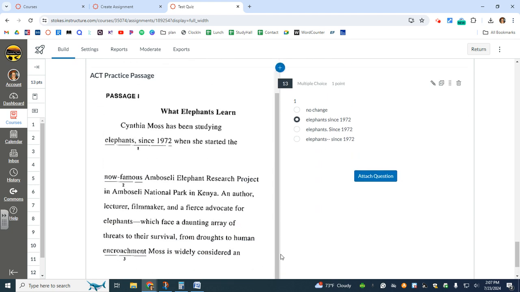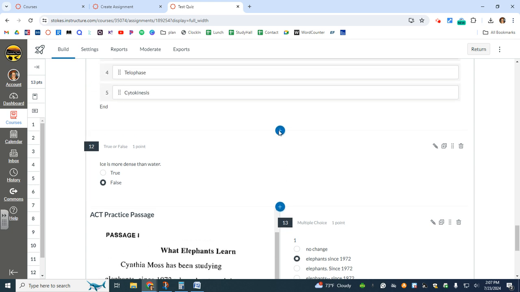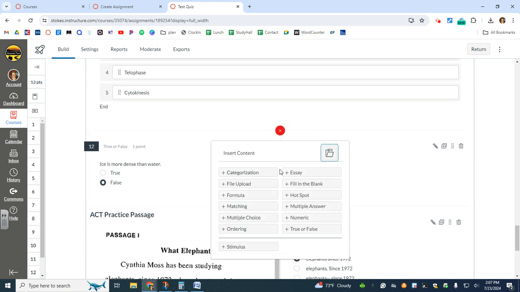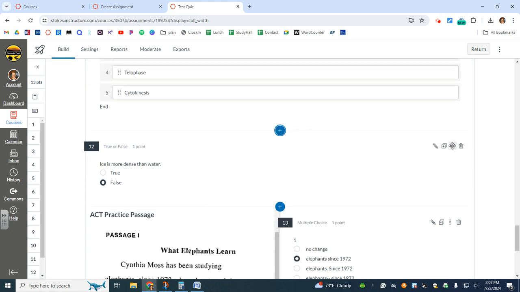Again, you see these little pluses between each question. I can insert a question between these two, whatever kind I want. I can also use this button here to drag the question types up and down. I can duplicate a question with the little plus in the box. I can edit that particular question. I can add as many as I want.